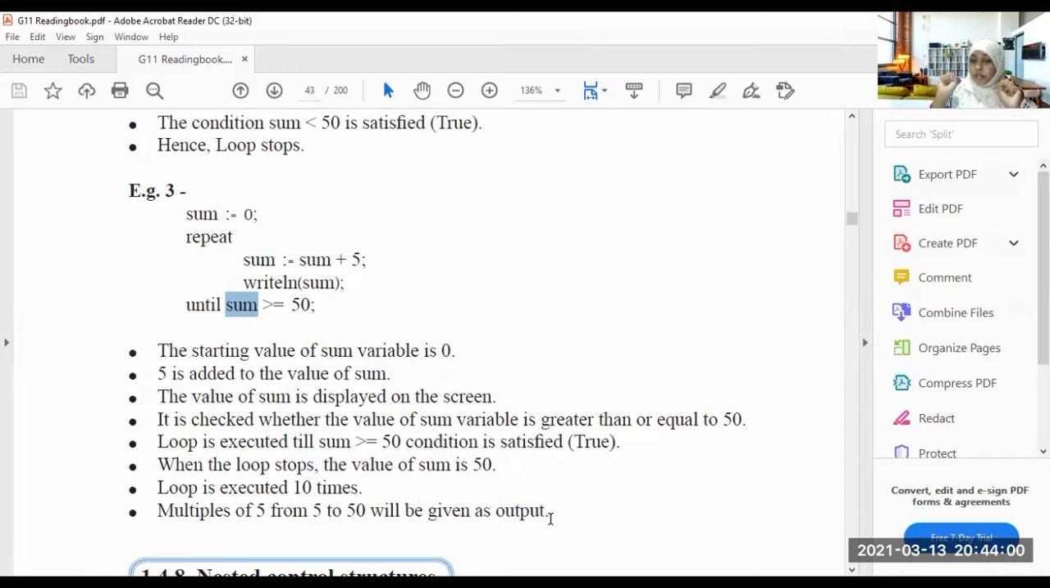Will be the output. 10 times output, it will not show the output an 11th time. Because the statement is true. When the statement is satisfied, it will stop.